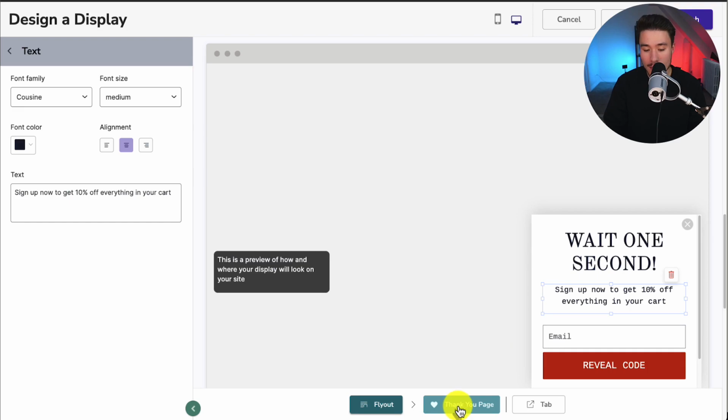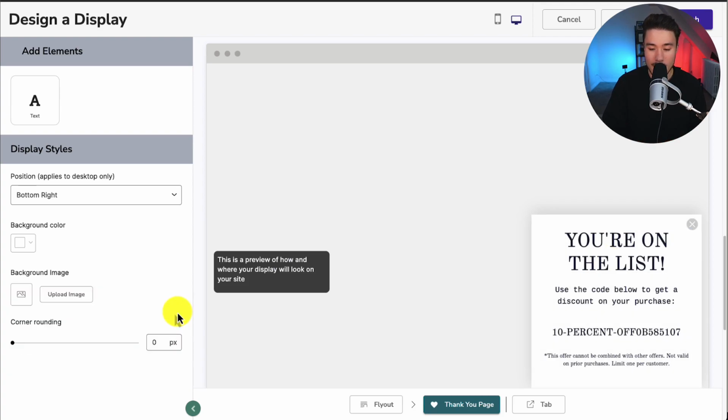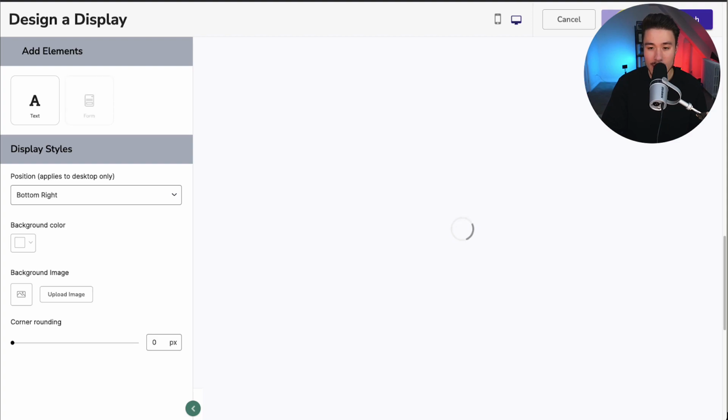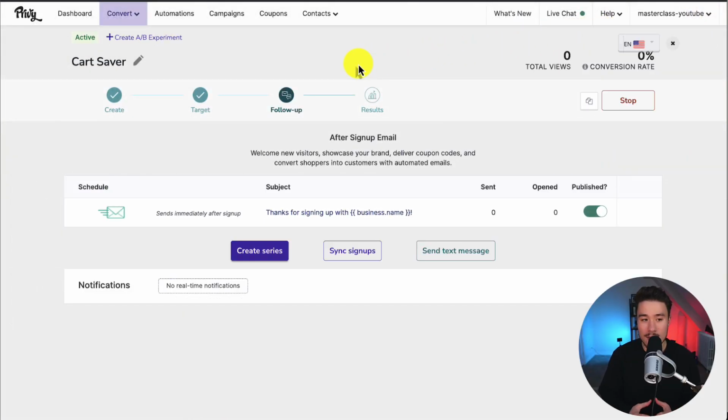If we go to the bottom here, we also have the thank you page. So if I click on that, it brings me to the thank you page section. So once they enter in their email, it's going to say you're on the list. Use a discount code below to get a discount on your purchase. It's going to create a custom coupon code there. I'll leave these as the default here, because I think that's fine for the thank you there. Again, we can remove this background image here. And to finalize these changes, I'm going to click Save in the top right hand. Then I'm going to click on Publish. So that's going to set up the Cart Saver automatically.